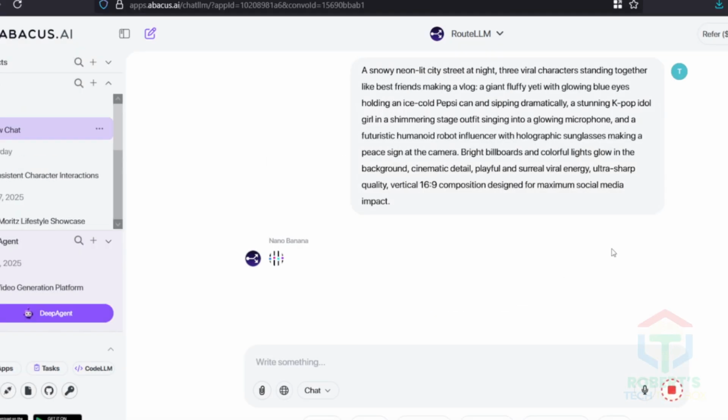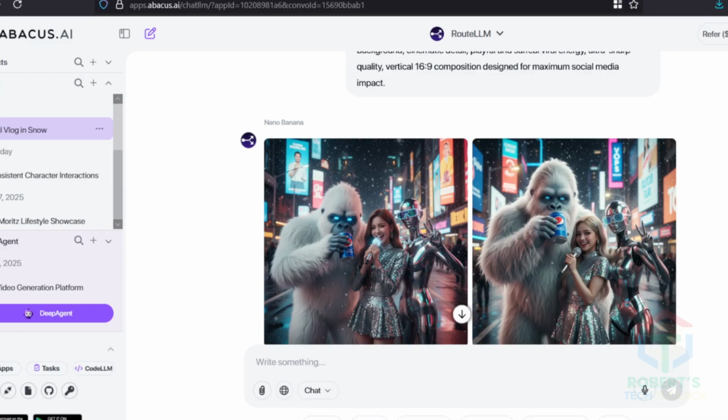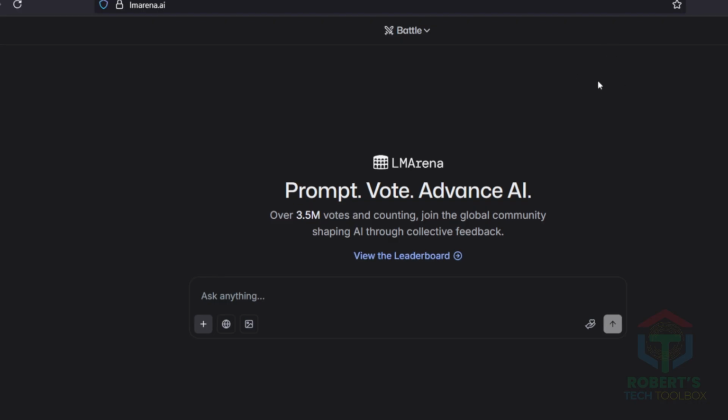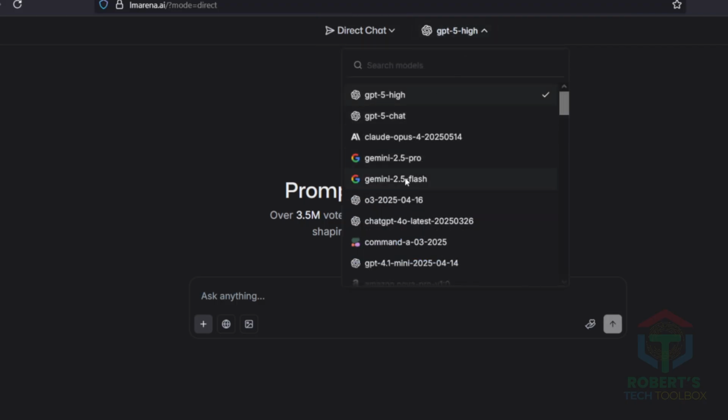Now, let's talk business, because this isn't just fun to play with, it's a serious money-making tool. And yes, here's the part you've been waiting for: how to access Gemini 2.5 Flash completely free. Just open an incognito browser window and go to llamarena.ai. Link is in my description. With this tip, you can start using Google Nano Banana without paying a cent.